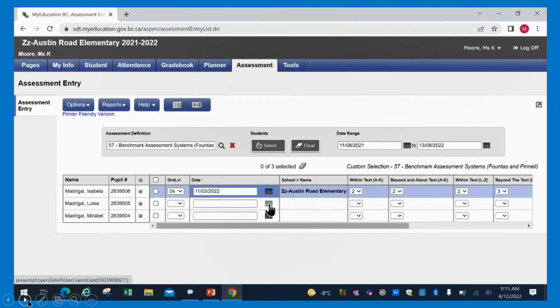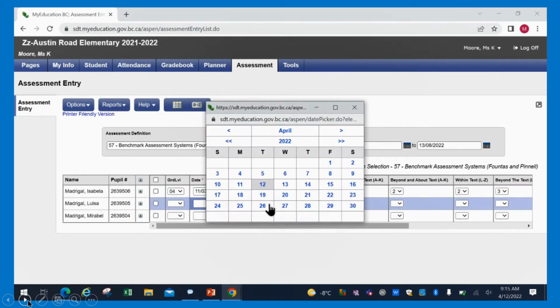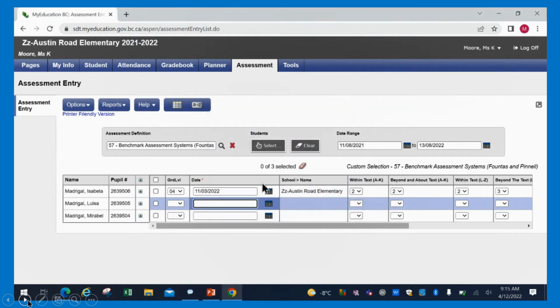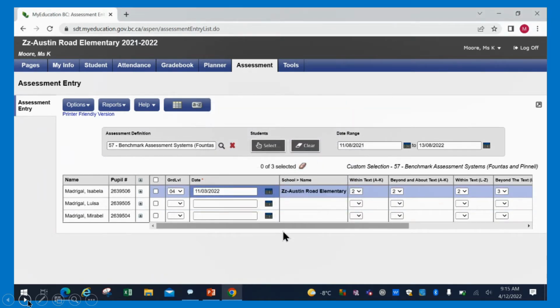I can continue clicking on the calendar and choosing the date for each of my students, or to save time, I can click on the first student, and then on my keyboard, I can press Ctrl-D, and it will copy that same date down for all of the students in my class.